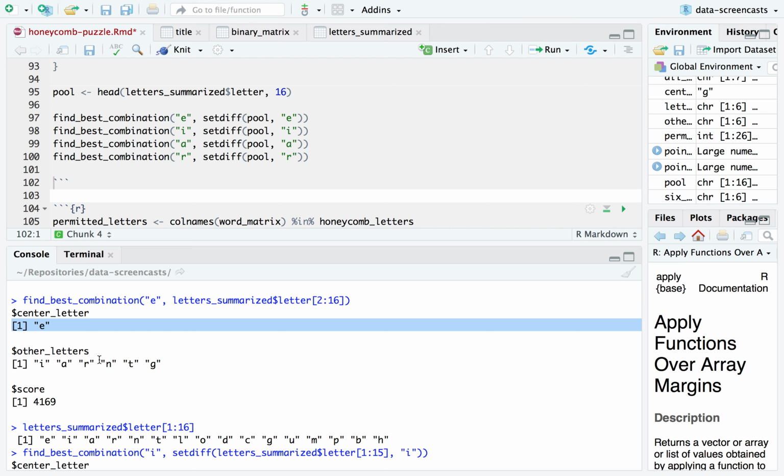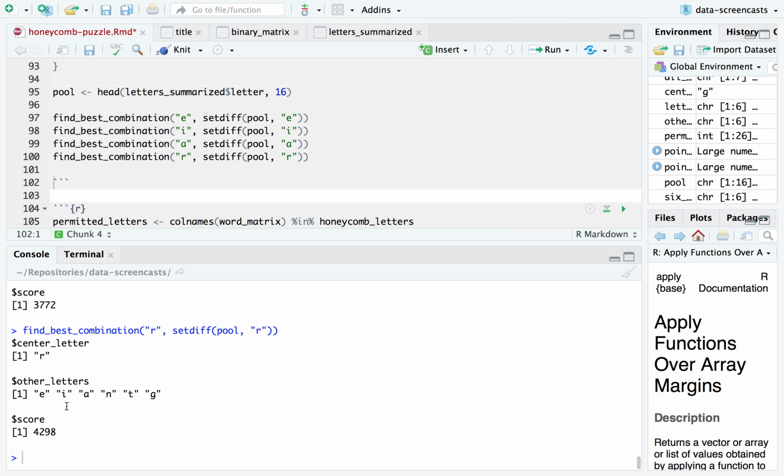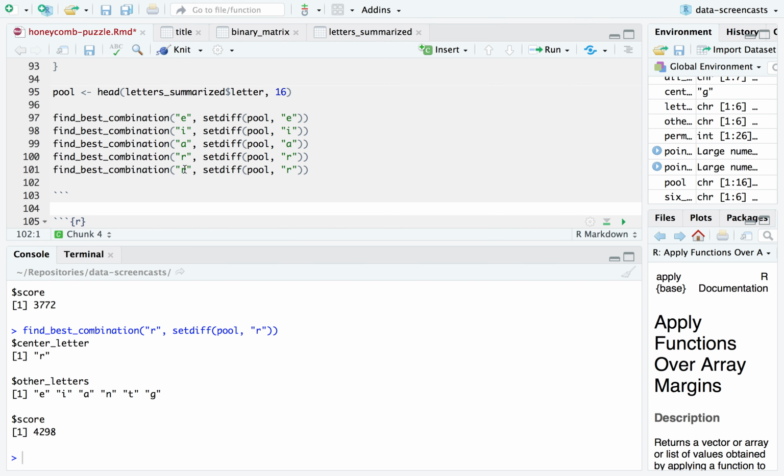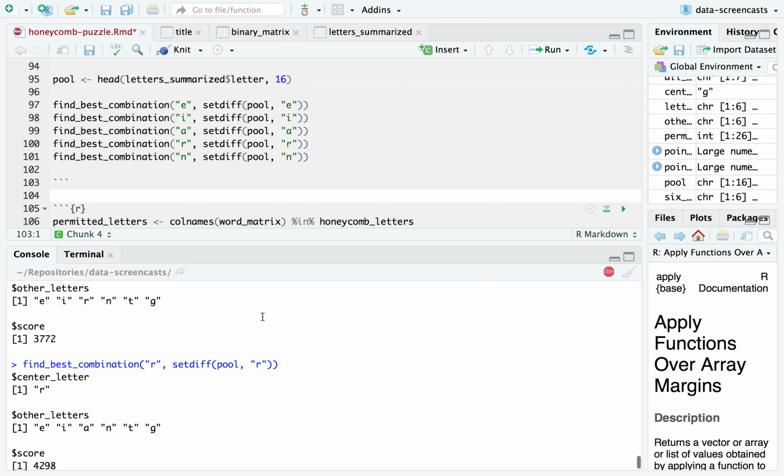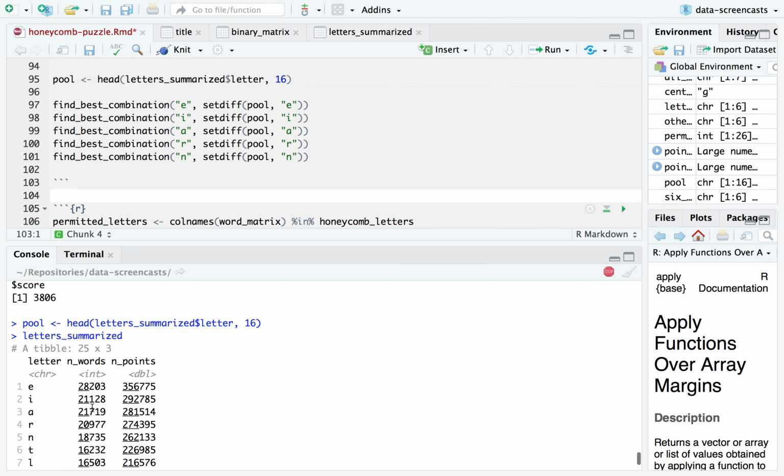If our center letter is R, then EIARNTG, IERANTG. That's really cool. Actually, I really didn't necessarily expect that. And I'm going to throw in a T here. Oh, sorry, an N. It's the next best one. We're doing them sort of one at a time. Oh, that's actually not the next best from the, oh no, it is the next best.